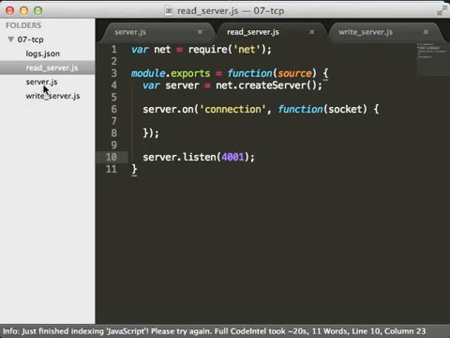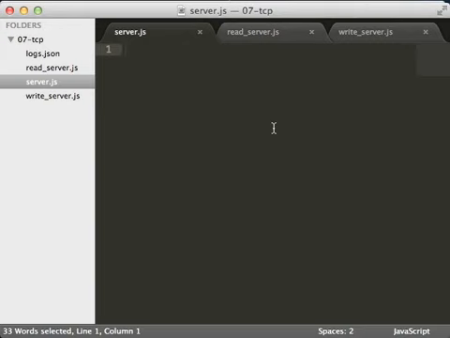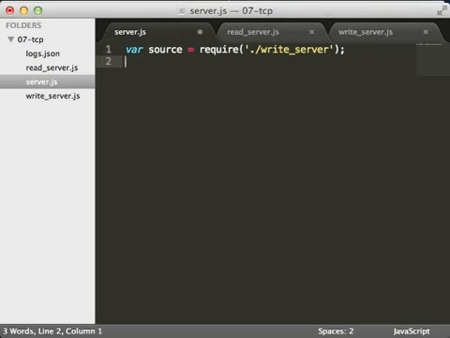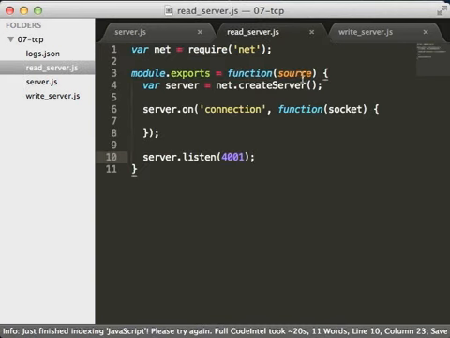So now we need to glue this together in server.js. So let's do that. var source equals require the write server. Oops, sorry. Write server, and then we do read server, require read server and configure it with the source. Okay, so the read server gets a source, and we'll see later how the read server pipes that data into every connecting client.